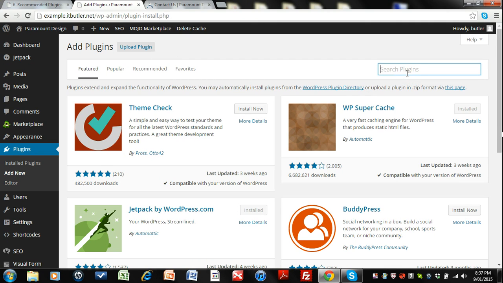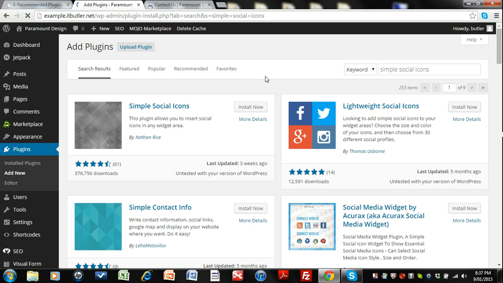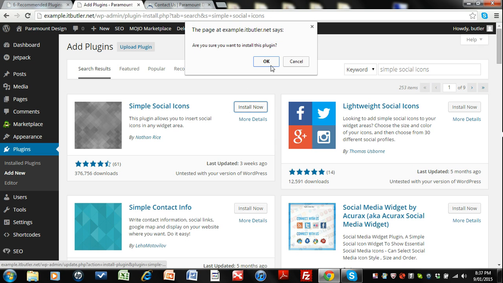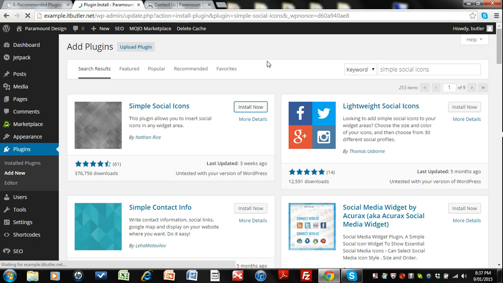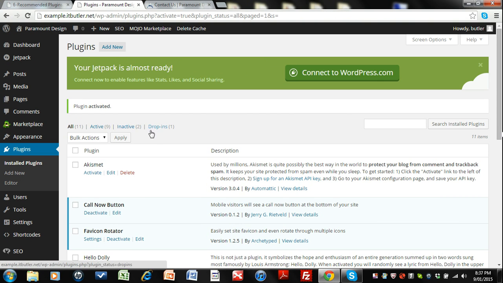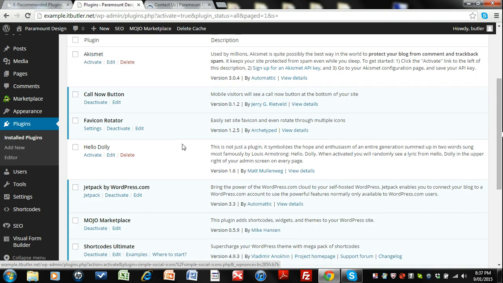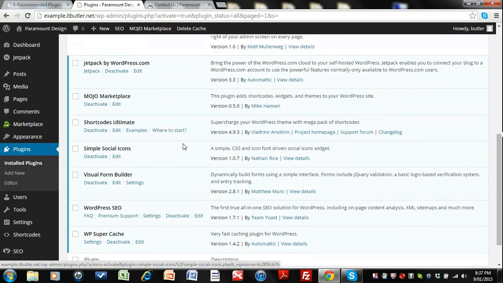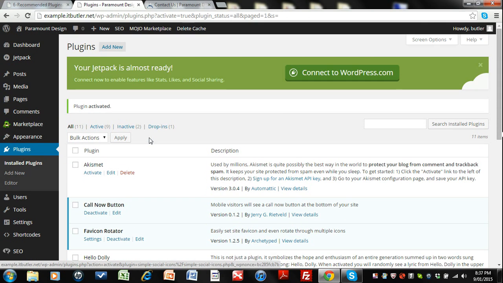It is called Simple Social Icons. There it is. We're going to install it and activate it, and that's something we'll do when we're configuring our pages. We'll add that. So those are the 6 essential plugins that I like to add. Now you can see they're all here and activated in our WordPress dashboard. So we'll move on to the next lecture and we'll start using these.